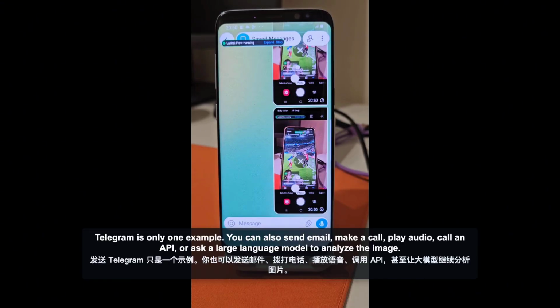Telegram is only one example. You can also send email, make a call, play audio, call an API, or ask a large language model to analyze the image.